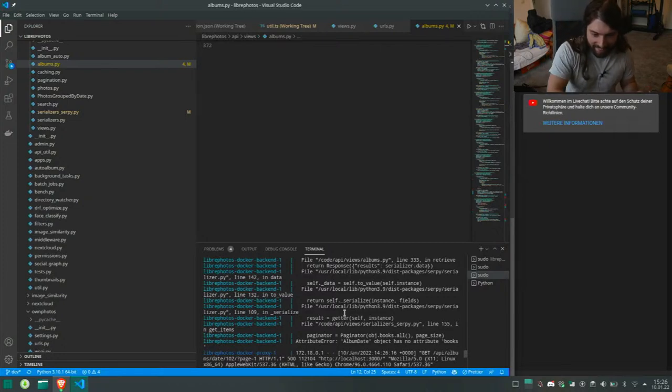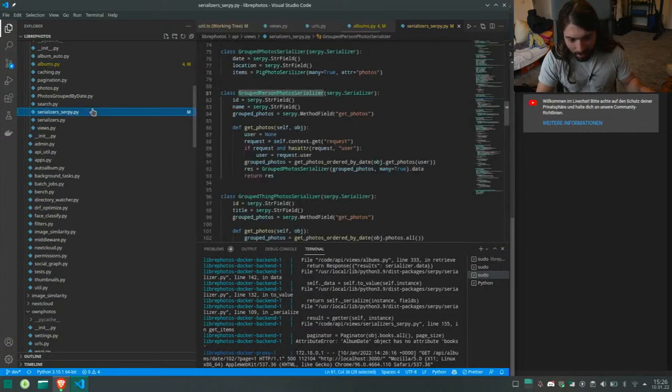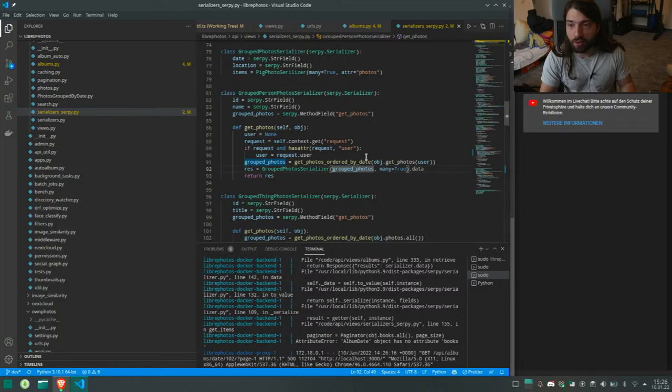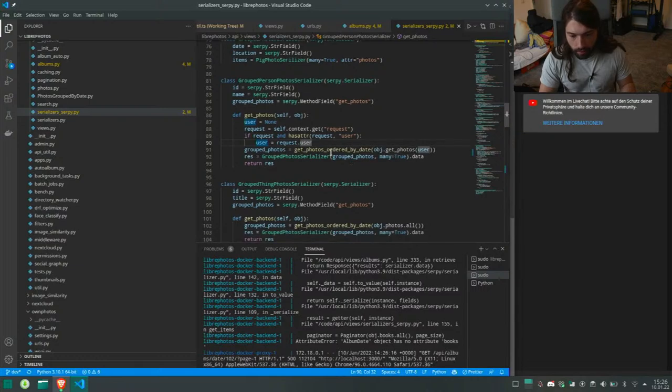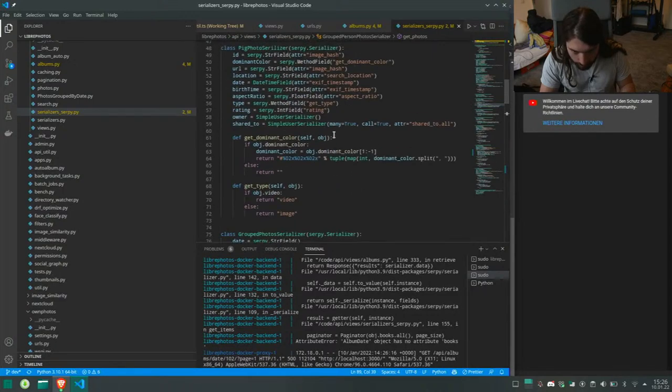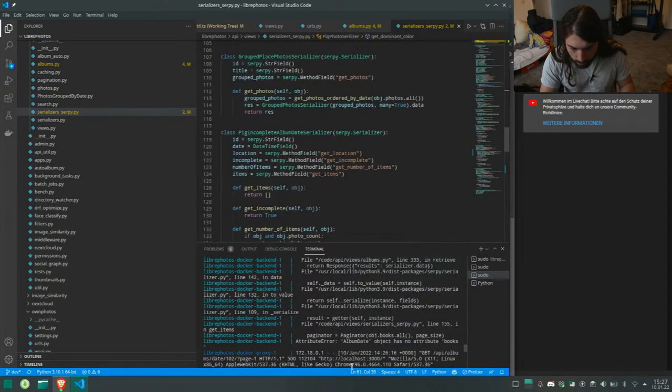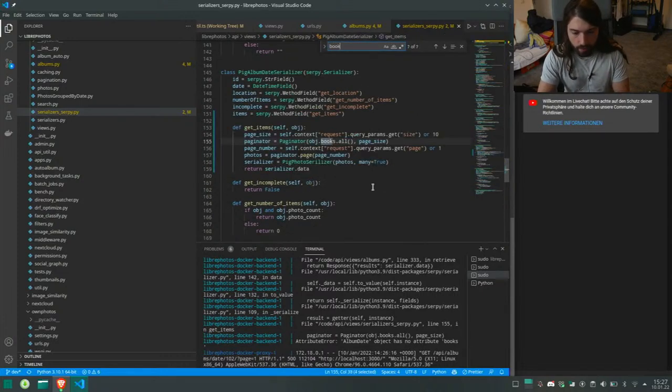All right, so I just stopped in the middle of already adding some pagination to the general queries in the sub-elements, which was also an issue I had to solve. And I guess I didn't finish that. So album date object has no attribute books. Yeah, I just copied something and I didn't actually finish that.